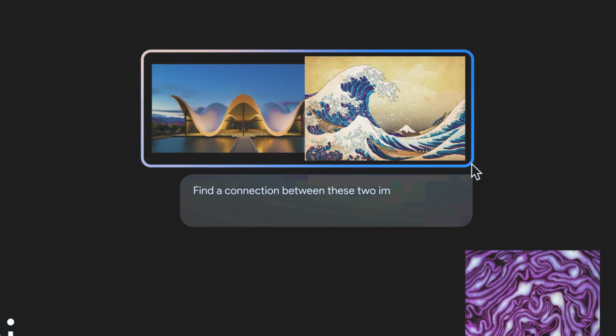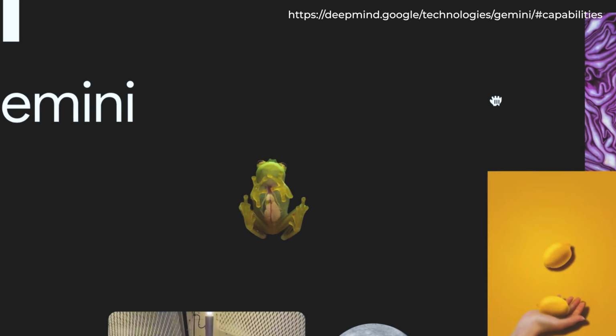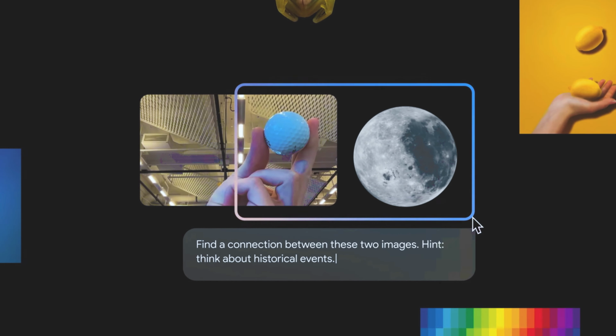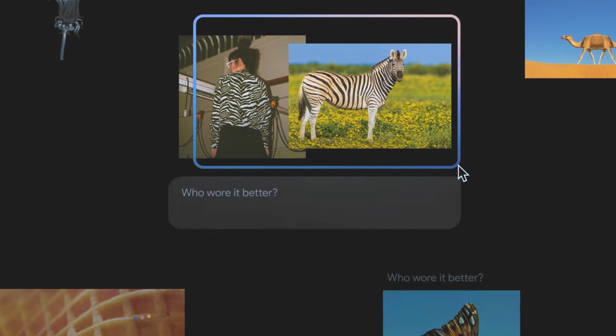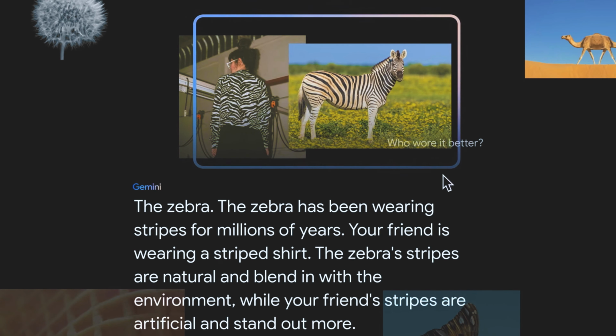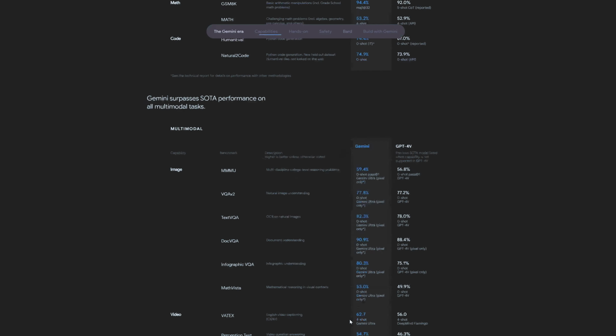There are many examples in Google's demonstration video. You can find the link in the description to watch the full video. Gemini is the most powerful AI language model ever created, and it has the potential to revolutionize the way we interact with computers. Using Bard with Gemini AI.